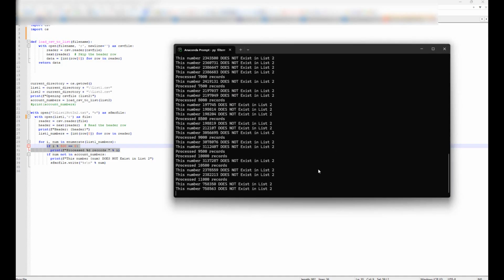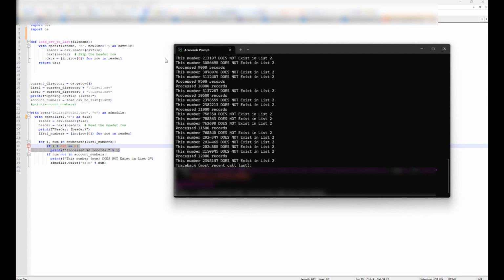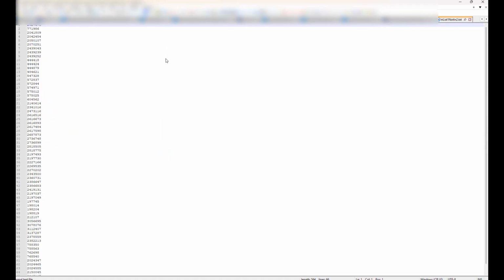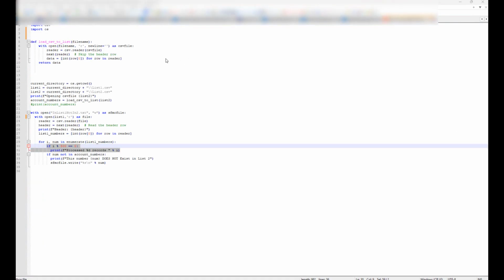Okay, so let's stop that. Let's take a quick look at the output it produced. Looks fine to me. Let's save that for comparison later. Okay, now let's fast forward to 2008.